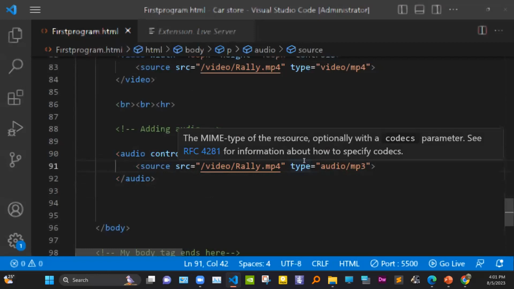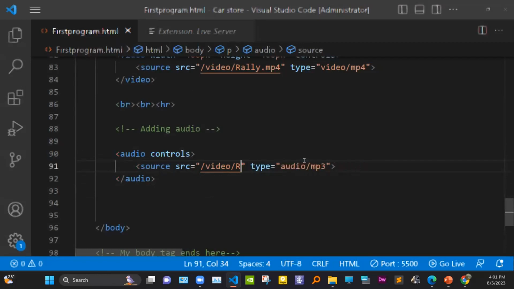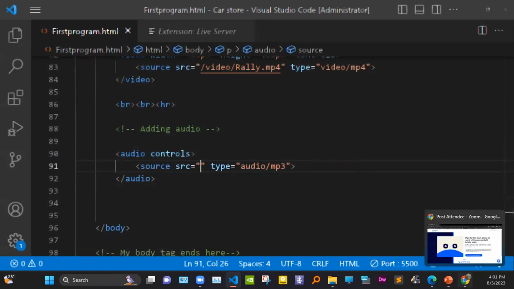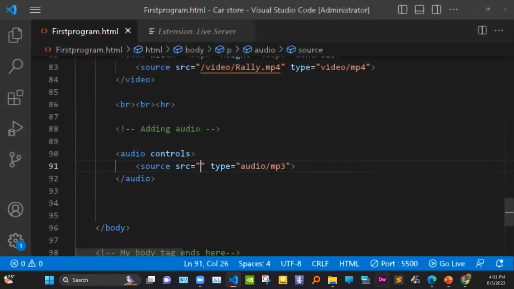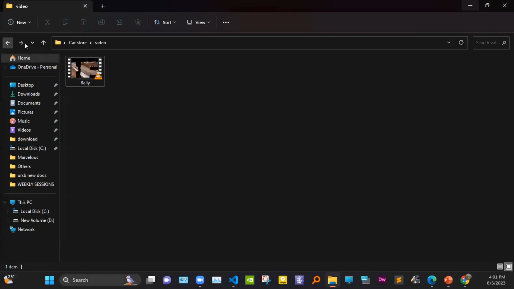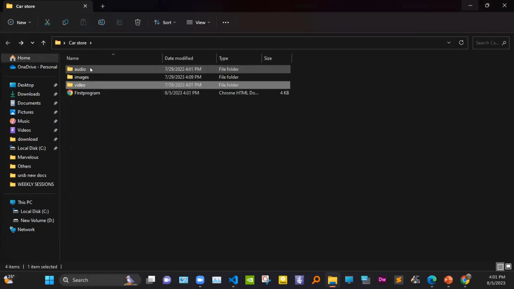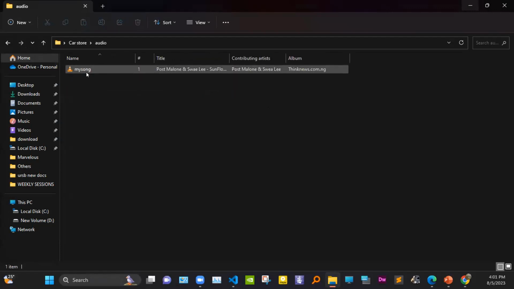So obviously I have to change the name of my audio. Let me go to my folder here just to show the members that I actually have an audio in this folder. So this is my video folder and this is my audio folder. So when I go to audio, I have this audio, my song. I'm calling it my song.